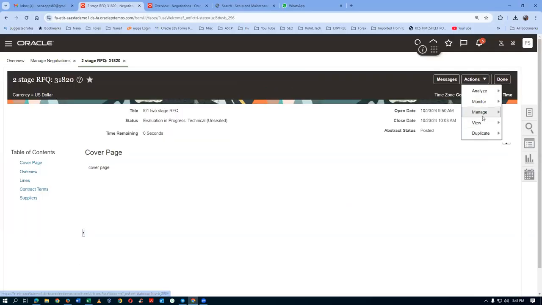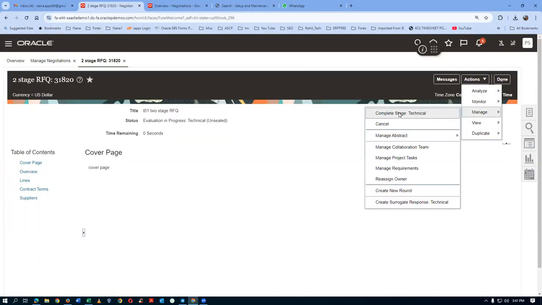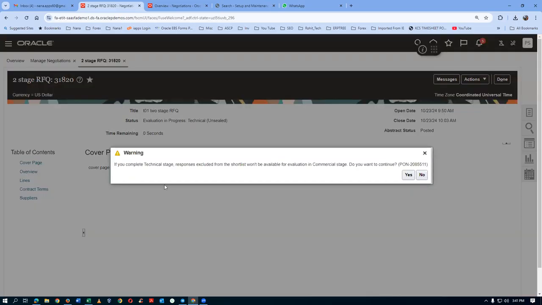Go to actions and then go to manage. Click on complete stage technical. If you complete the technical stage, responses excluded from the shortlist won't be available for evaluation. If somebody is not sure, whatever is excluded will not be available for the commercial stage because the technical specs are not okay. So they will not be available in the commercial stage at all.